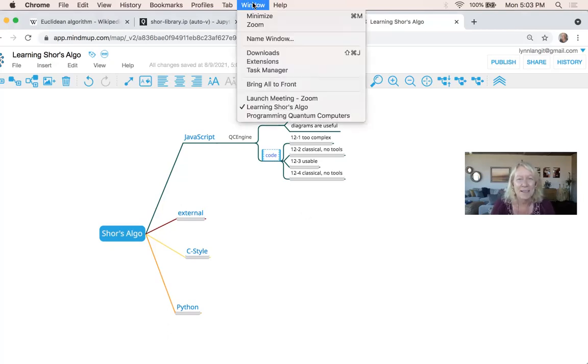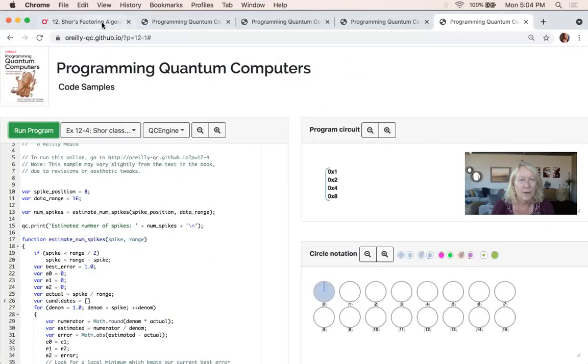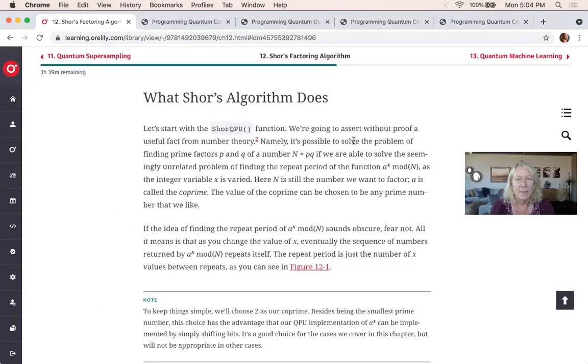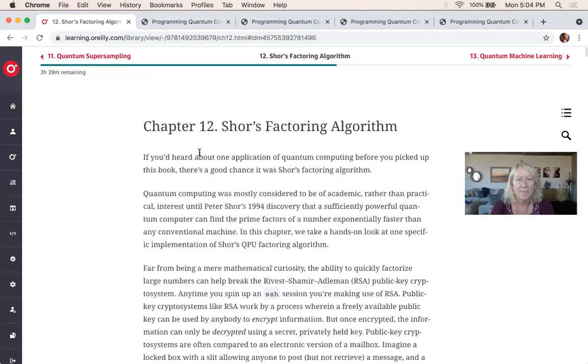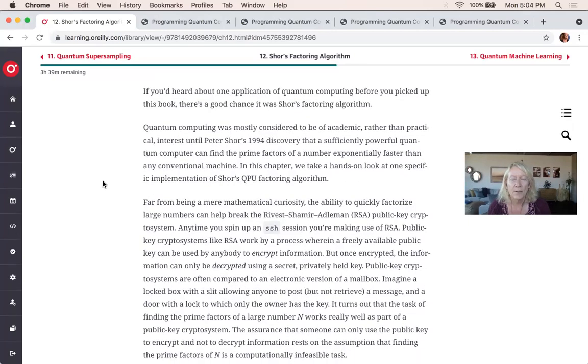So the first thing that I'm going to do here is get into the book. And the book starts out, and it tells us what Shor's algorithm is. Shor's algorithm is an algorithm that allows you to find factors of a number. And it's from Peter Shor, and it can be sped up by taking part of it and making it into quantum. So a couple things about this that are interesting.